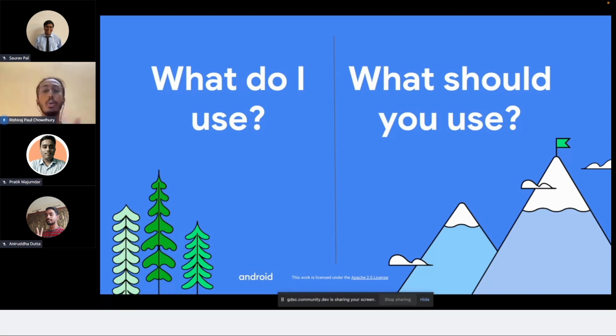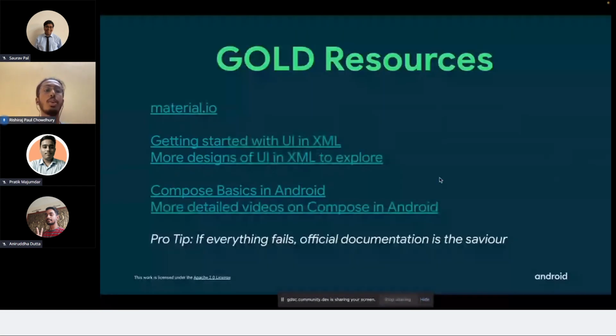And if you are already doing Compose, first of all, the Compose basics might be clear to you. If it's not clear, check this out, and then go to the detailed videos on Compose in Android, and go ahead with Compose. And if you feel like sometime you want to learn XML, if you have that time, do it. But go ahead with Compose. There's no foundation on that.